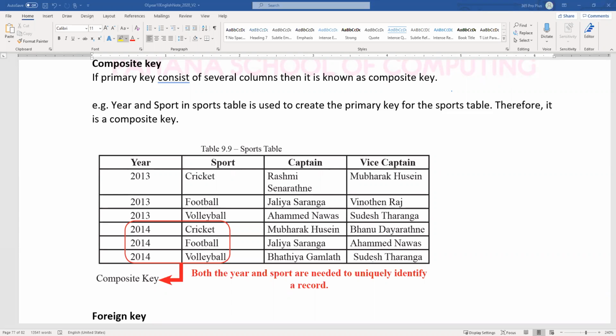So we have to combine 2. Now, when you combine them, you will get both year and sport, which means you can read 2013 cricket, 2014 cricket, and so on. So that is unique, right? Because of that, this is known as a composite key. Composite key means that when you are creating a primary key, you combine multiple fields to get the primary key. So I guess now you understand what a composite key is.